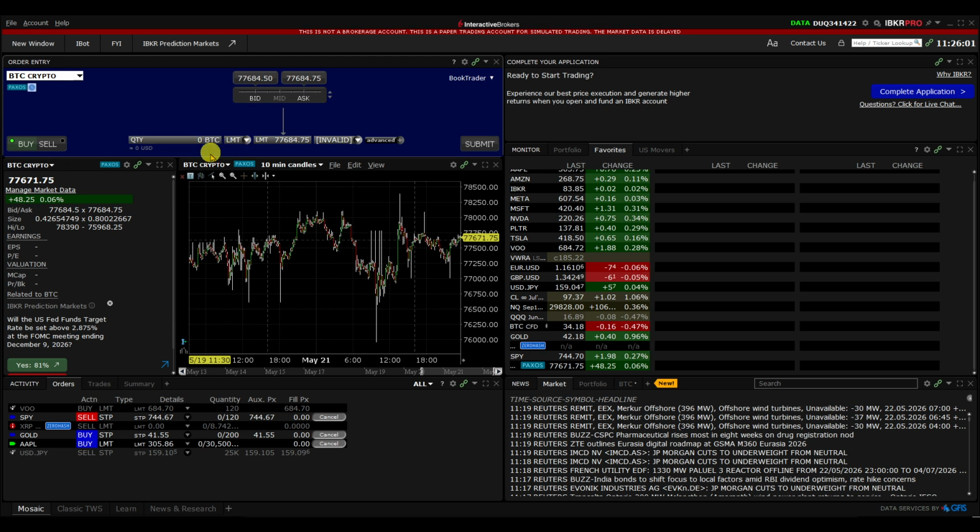Next, enter your trade details. Specify the quantity you want to buy. You can enter whole units or fractions of a Bitcoin. Choose your order type. A market order aims to fill quickly at the current available price, while a limit order lets you set a maximum price you're willing to pay.